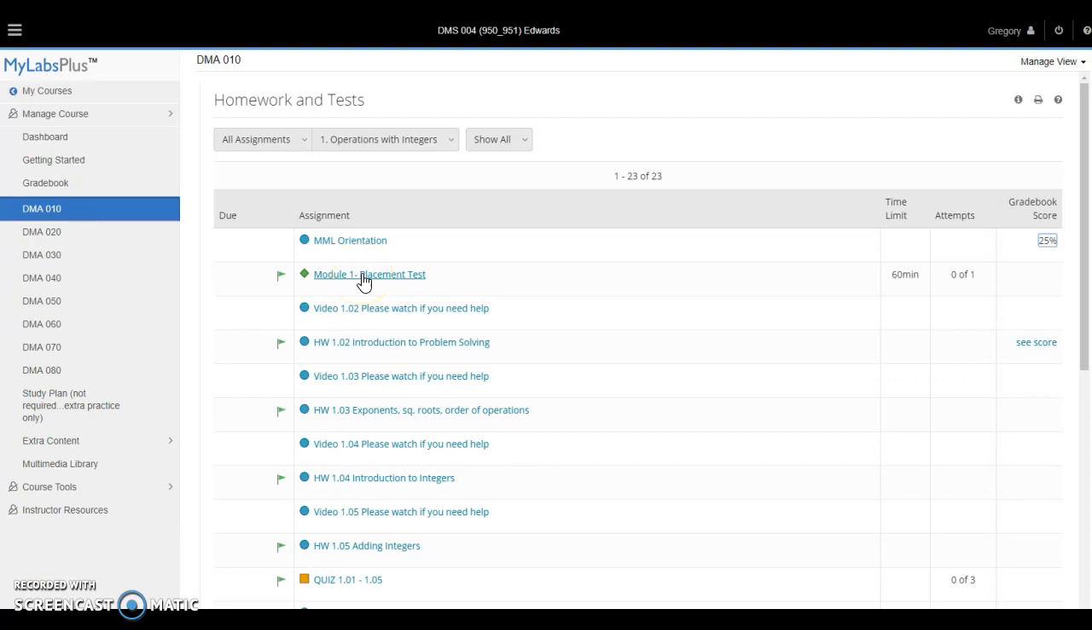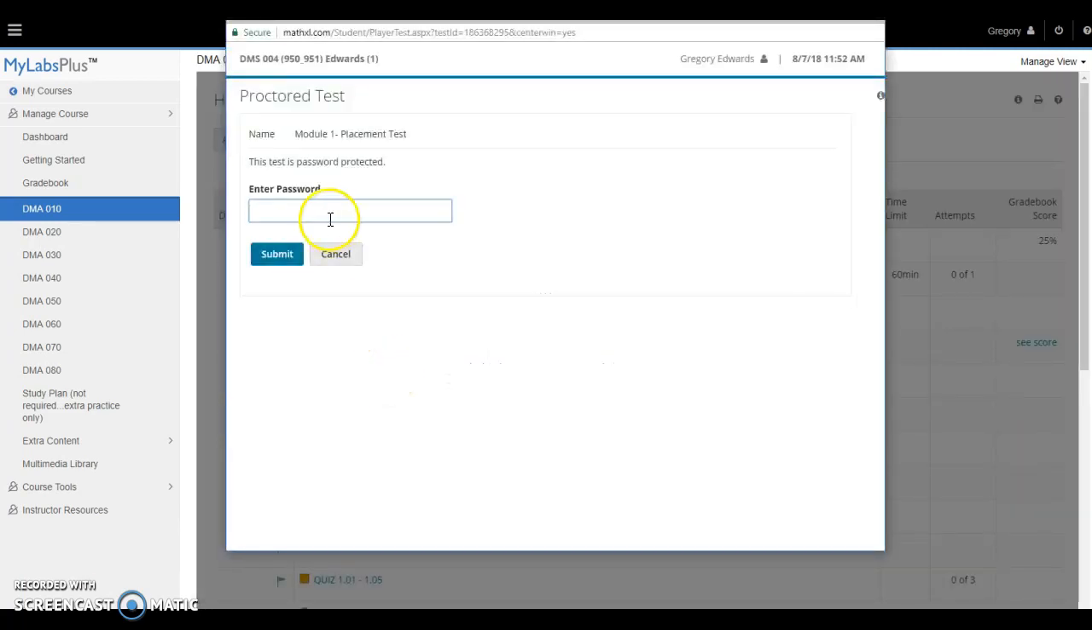It requires a password to take the placement test. The password was sent to you in the email with your first required DMA module, as mentioned earlier in the video. Once you enter in your password and then click submit, it will open up your placement test. The placement test is a 60-minute time limit, and the score on the placement test does not matter. The placement test will customize your homework assignments for the course based on the material for which you need remediation.